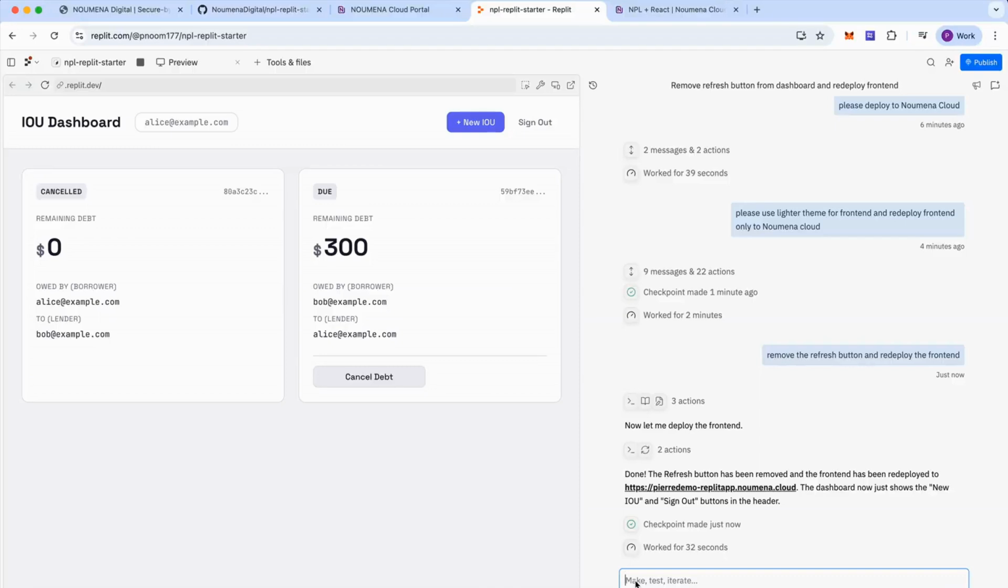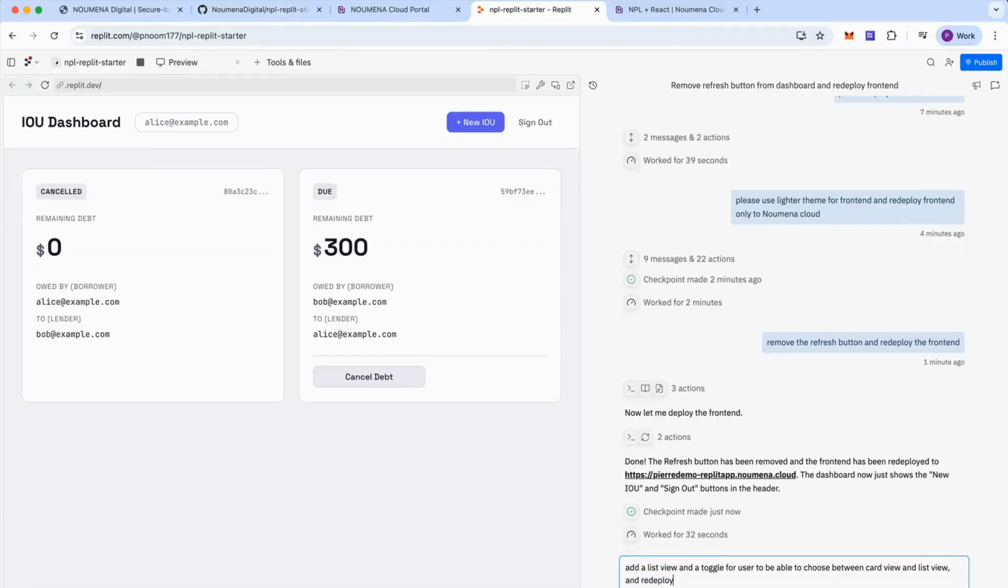Notice how much faster the implementation of that change went, and how it took only a few seconds after that to deploy to the dev server and NOUMENA Cloud. Now let's ask Replit for a third change, a more structural one. We'll ask it to implement a list view as a complement to the card view that the user has within this IOU application. We're also asking it explicitly to redeploy to NOUMENA Cloud.